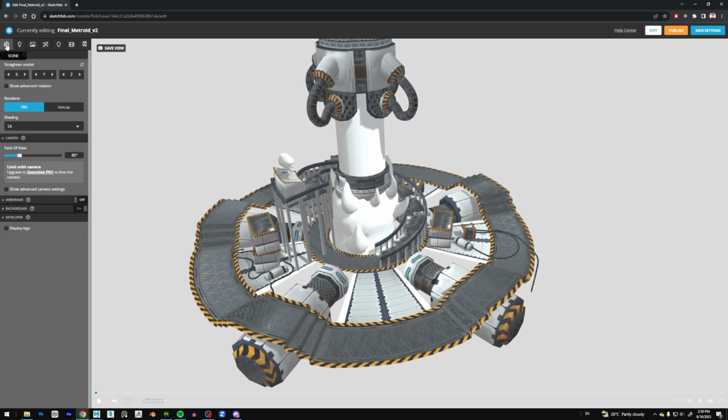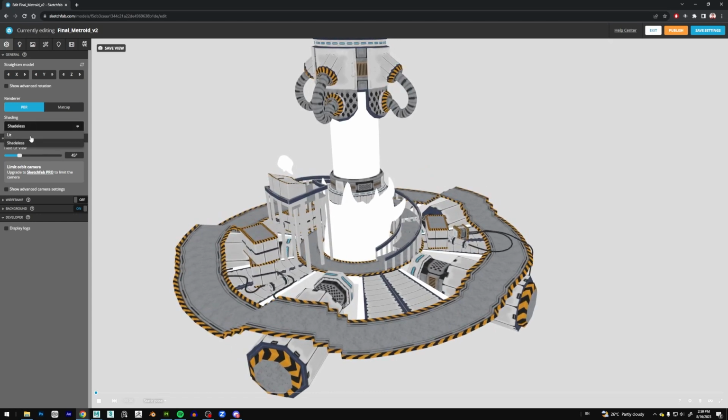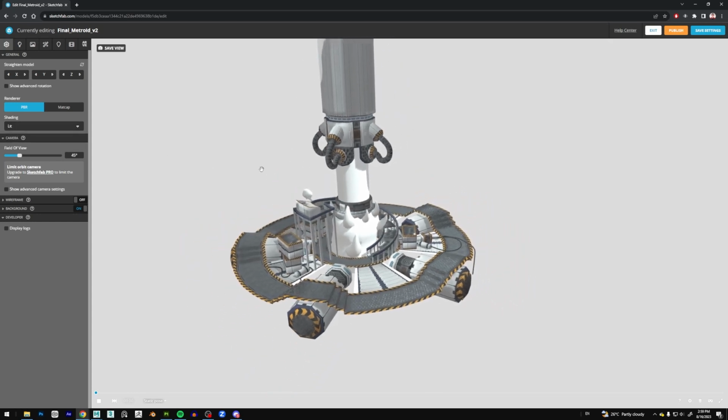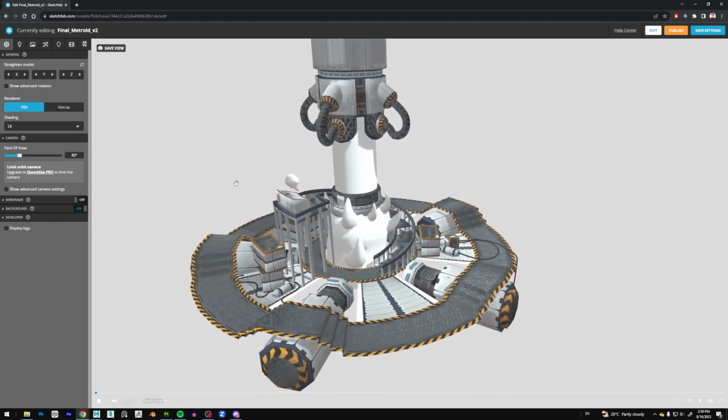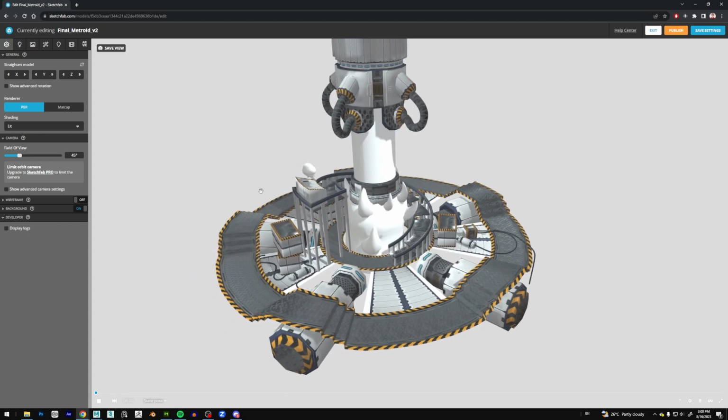Let me go to other tabs. In the first tab, scene, you can select how you want the scene to be shaded. If you are doing a very stylized scene, for example anime inspired scenes with hand painted textures, where you are painting the shadows and the highlights directly onto your diffuse map, you would want to select under shading, shadeless.